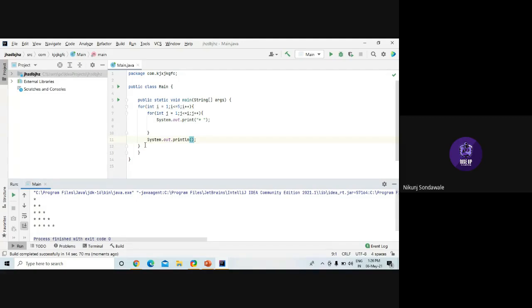While printing this pyramid, just keep one thing in mind: this outer for loop will provide you the rows. Rows 1, 2, 3, 4, and 5, five rows. And the inner loop, in which we are using j, will provide the columns.